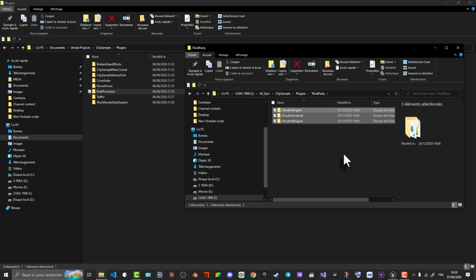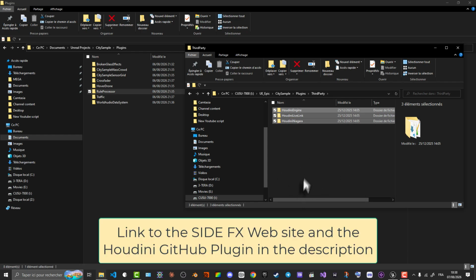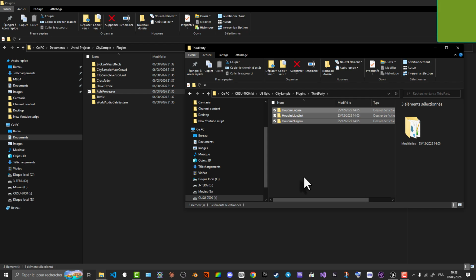So the way to do that, all you need to do is go to the Side Effects website and look for the plugin. Obviously, it depends on your version of Houdini. And if you don't have a compiled version, you have to do it yourself.